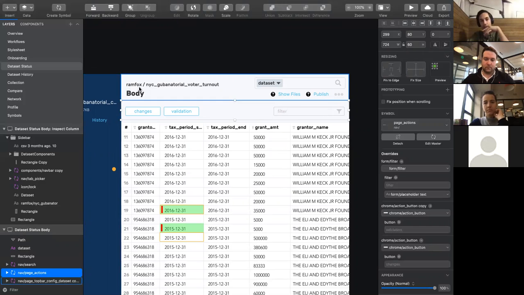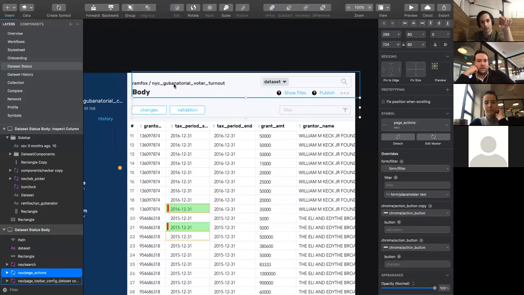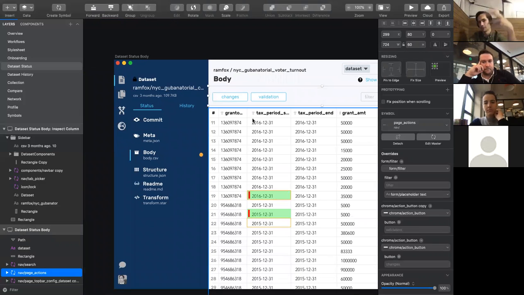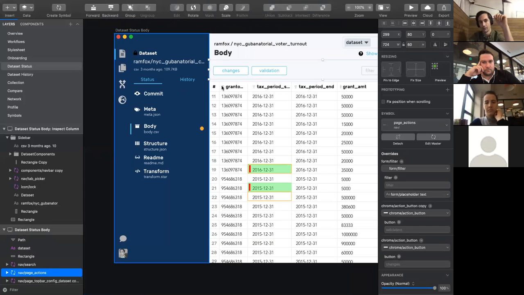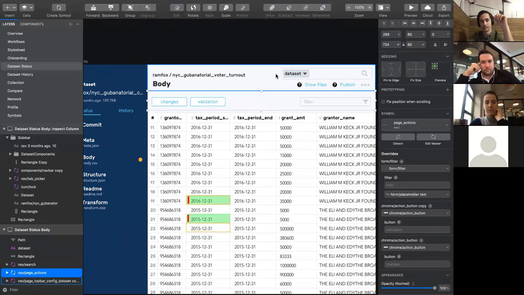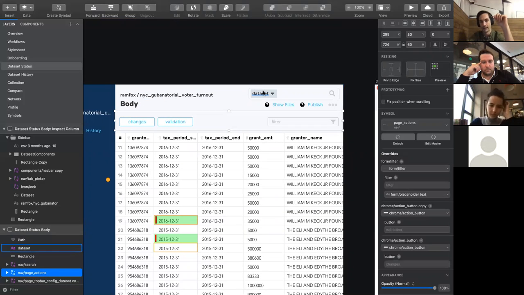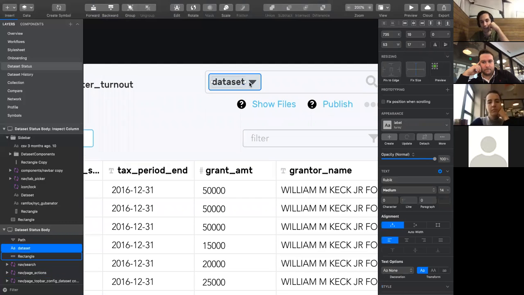If you were to click Ramfox, that would take you to the collection view of Ramfox's data sets. If you click gubernatorial voter turnout, that would just basically reset your view, probably to show you just this body. So in this case, it'd be a no op. But on any other component like your commit, it would change you to see the body. And this thing on the right, if we did it this way, as you said, there's a question of context here. And if we had to just dynamically switch it, that might make a lot of sense.